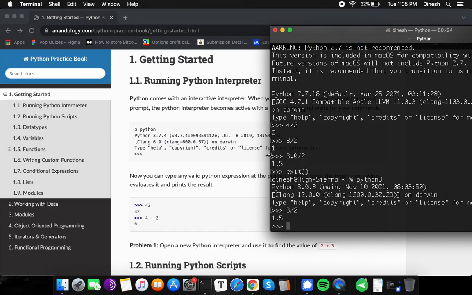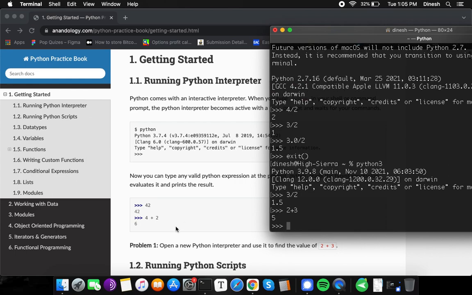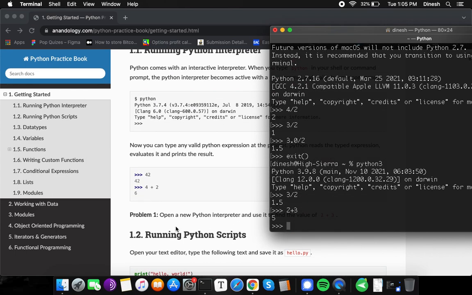So the first problem here is to open the Python interpreter and use it to find the value of 2 plus 3. Okay, let's do that. 2 plus 3 is 5. That works. Great.